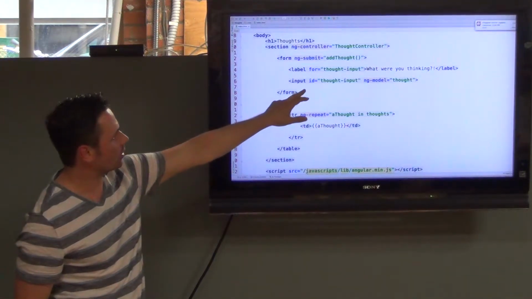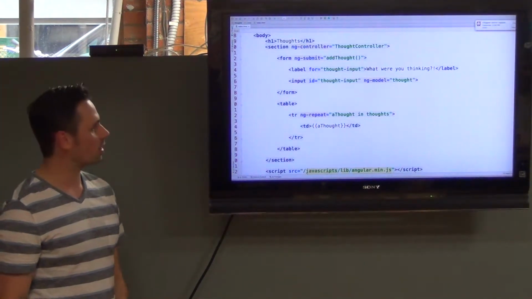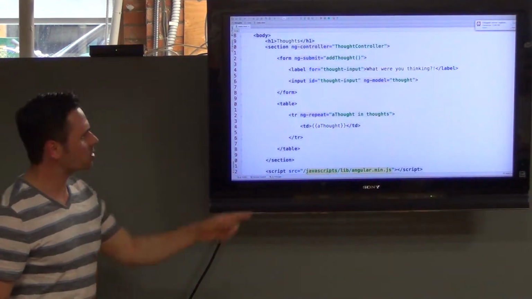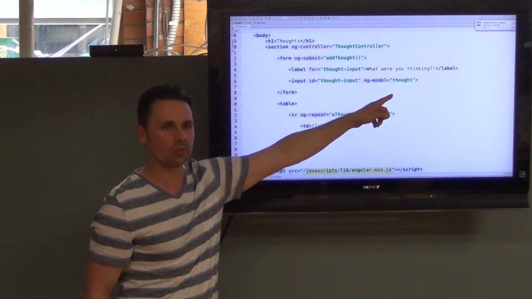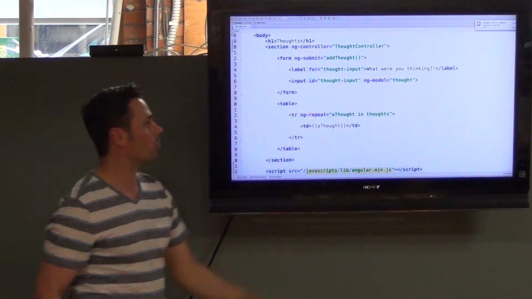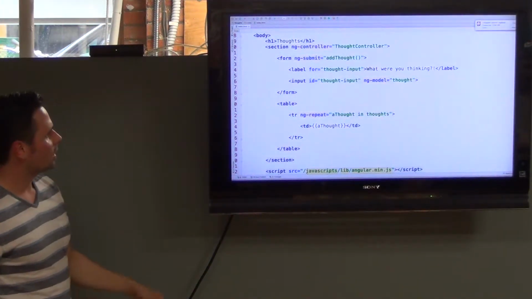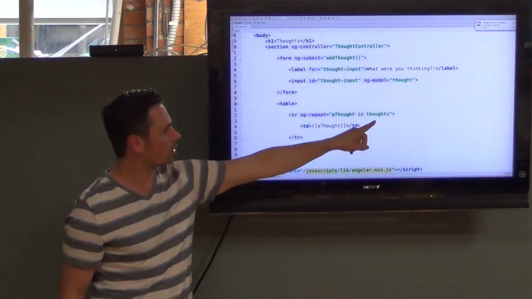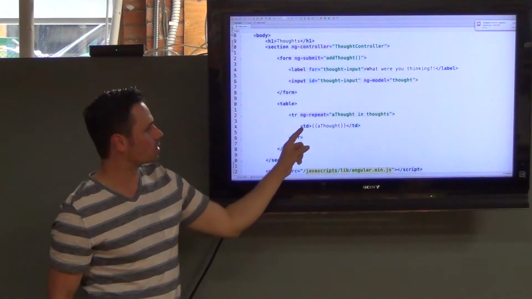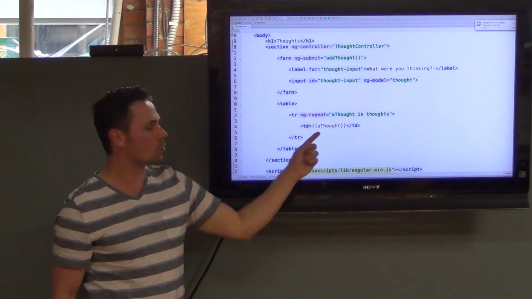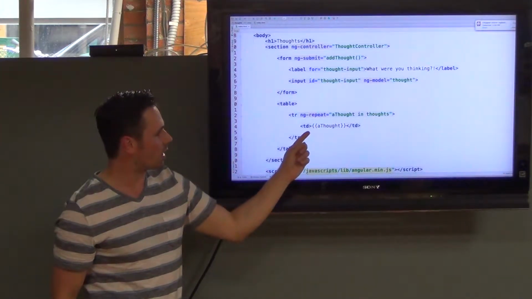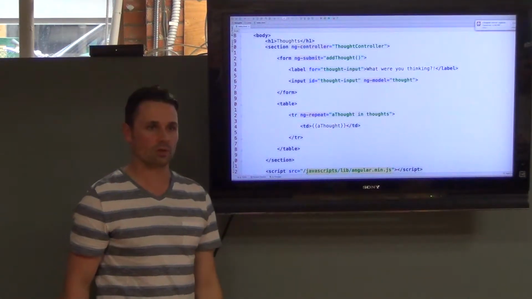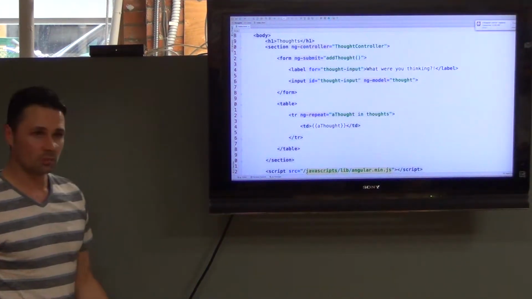We then have an input field to actually register our thoughts. And we use another directive here called ngModel. And what this is doing is it's creating a model called thought on the current scope. We're going to get more into that. And as we enter things, we're going to iterate over all of our thoughts using this directive, ngRepeat. And then we simply use this data binding directive to output the current thought that we're iterating. Kind of cool, right?